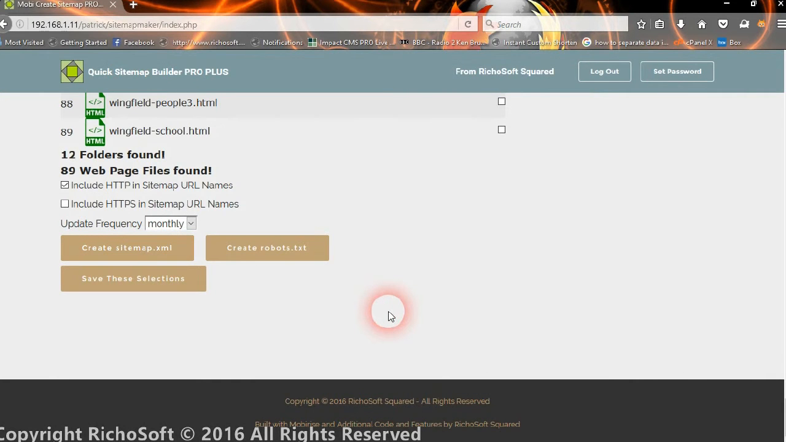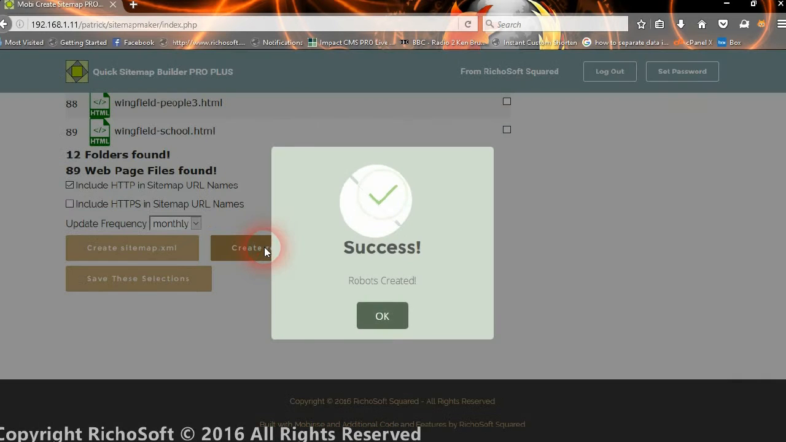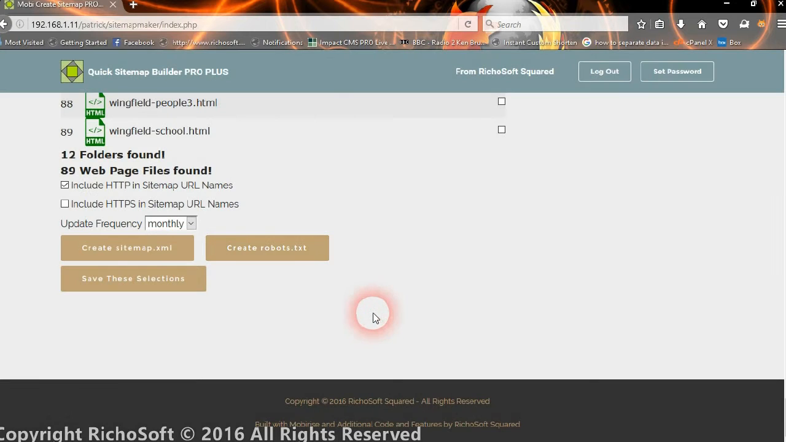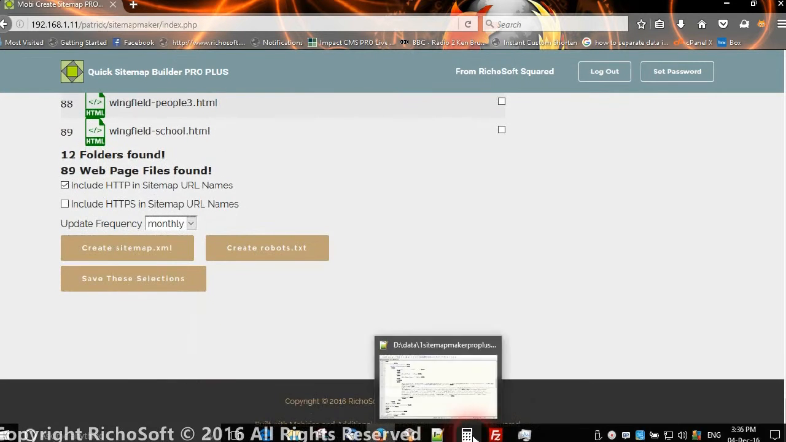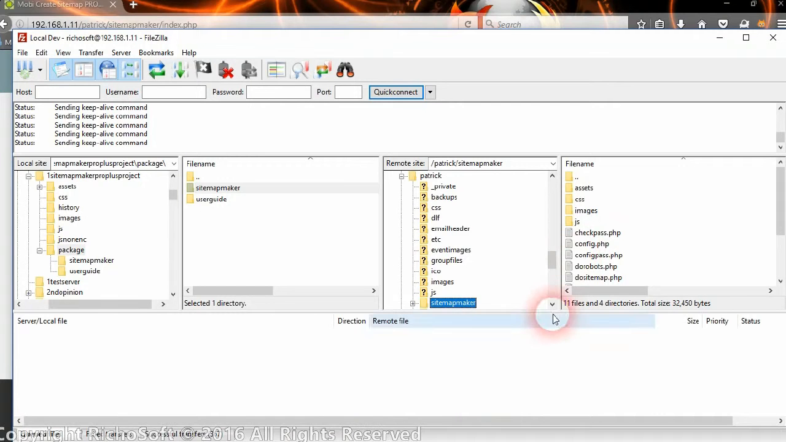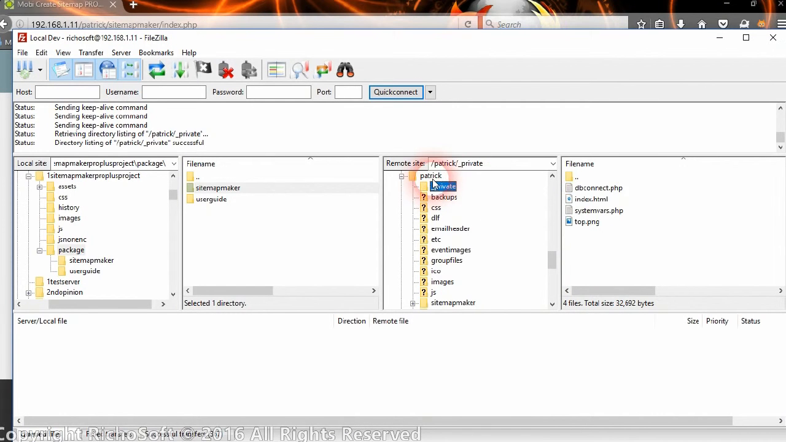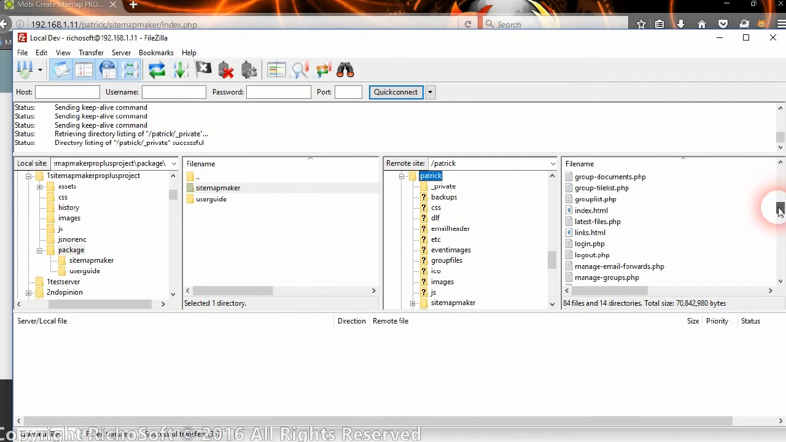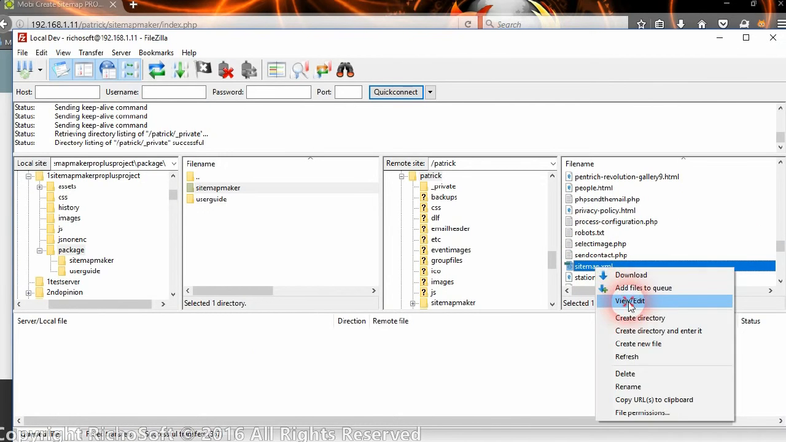That's it, done. Sitemap's created in our root folder of our main site, and then we create our robots.txt file, and that's created in our main site. Now we can have a look and see what they look like. So if we go to our main site, and we should now find a sitemap file. There we go. So let's have a look at that.